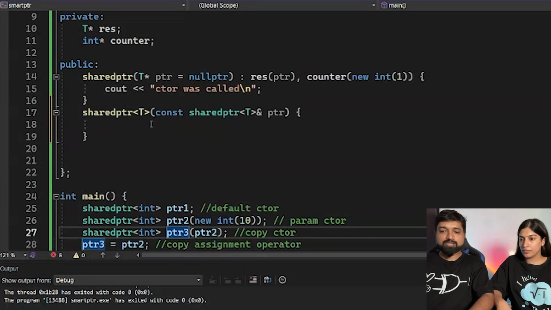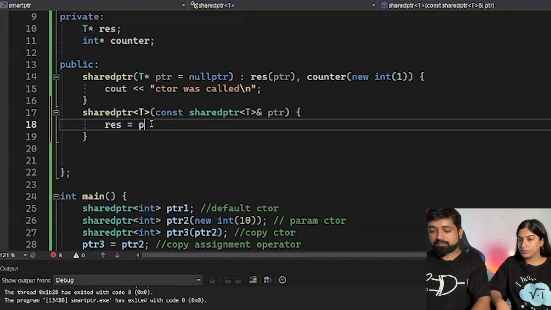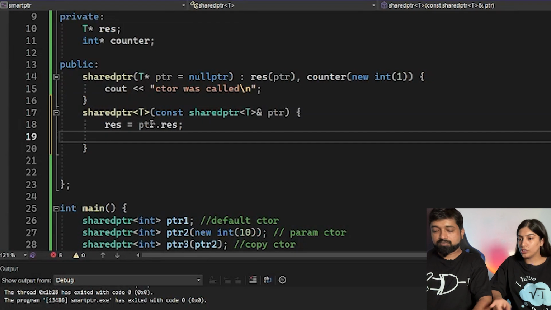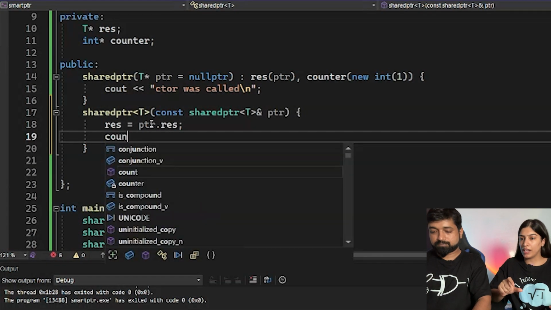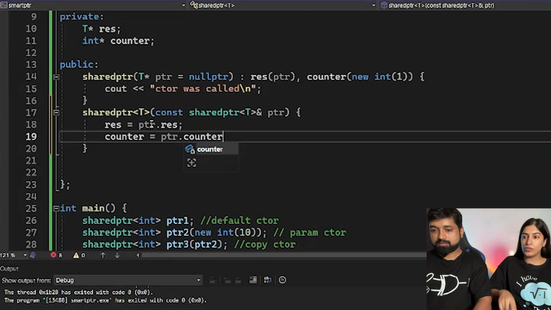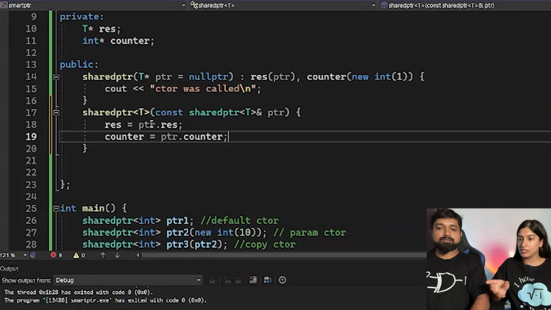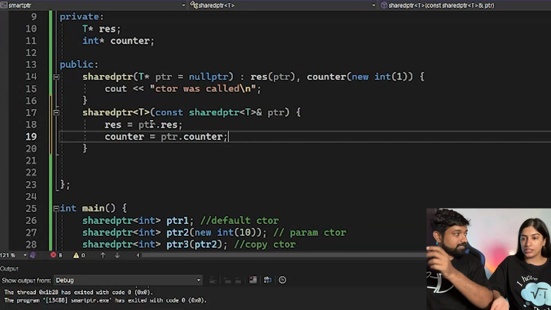So what do we have to do in this case? We have to increase the count. Correct. So resource equals PTR dot resource. Now both are pointing to the same resource. And again, the counter also has to point to the same counter, right? We saw in the diagram. So whatever PTR we passed, we are pointing to that PTR's resource. Similarly for the counter, whatever was the PTR's counter, same thing, pointing to this. Both pointing to the same counter. But now what we have to do is increment the counter count.